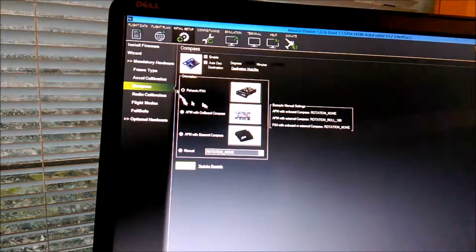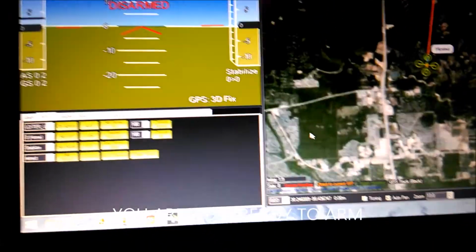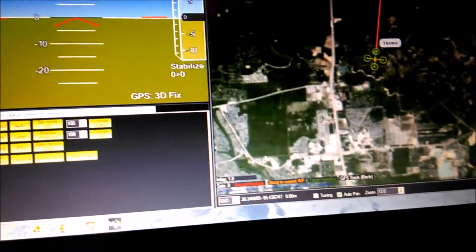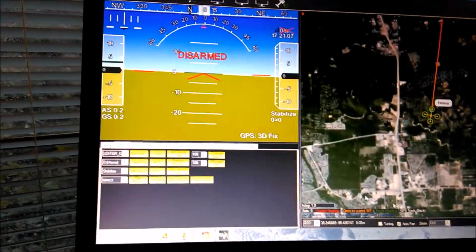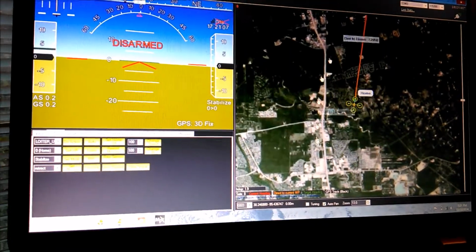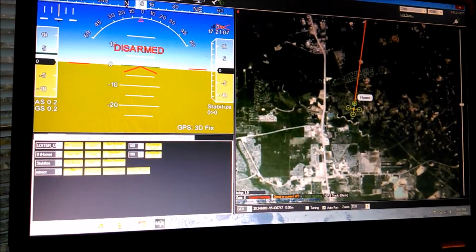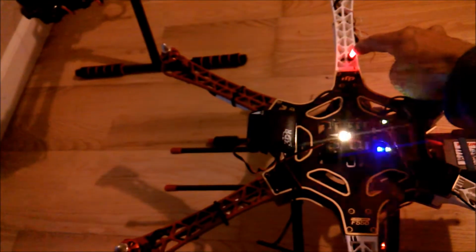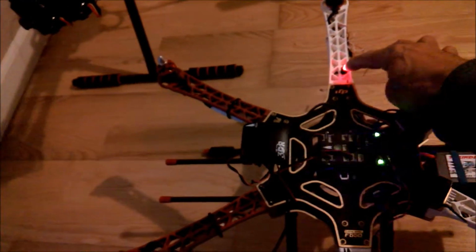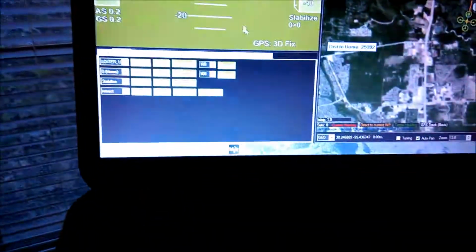Close that. Okay. Go to flight data. And connect the Pixhawk again. And there's my house. If you ever want to come visit, right on this main highway. All right, let's see. Now we need to test. Make sure your reset button is steady red. That'll tell you you're ready to go.